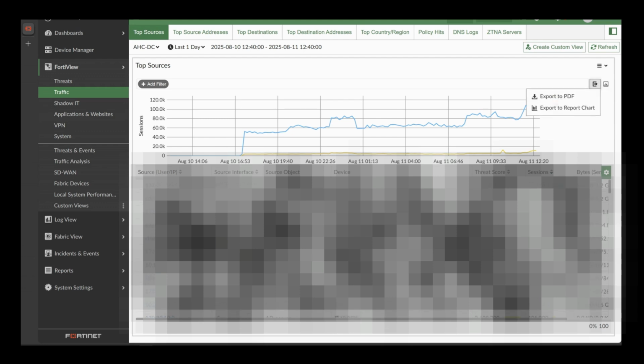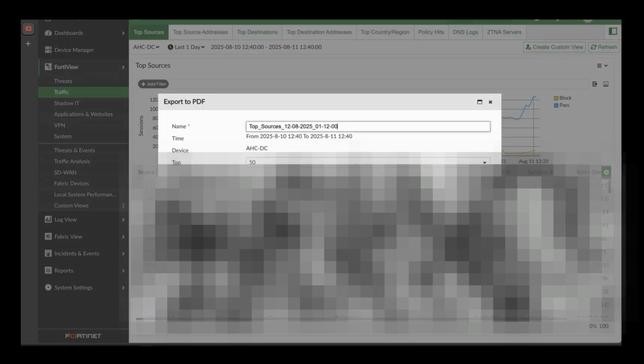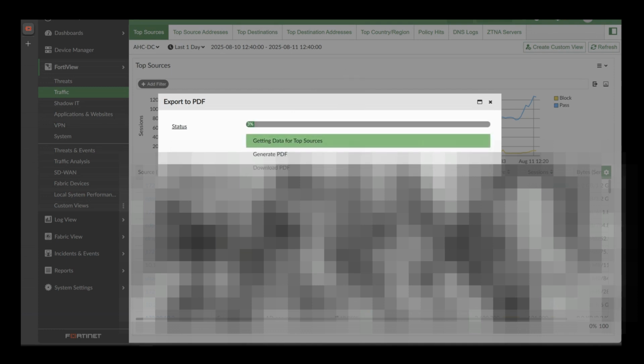Here we have the option to export to PDF. Once you export the PDF, it will ask for the time zone and the number of top 500 entries, and then you can generate it. It will generate the top sources in PDF format. This report is very useful, because sometimes the customer asks for a utilization report for these sources or destinations, and you can get it from here.